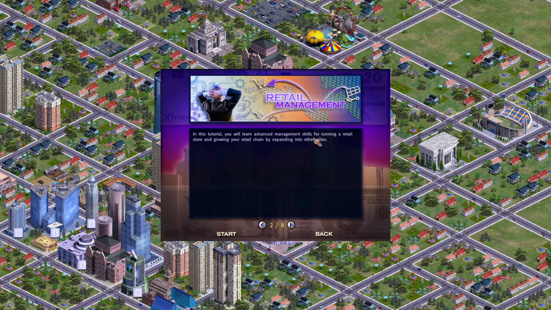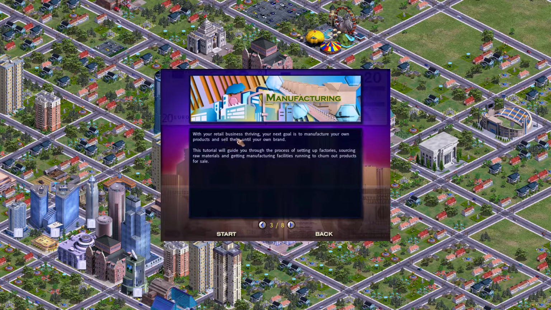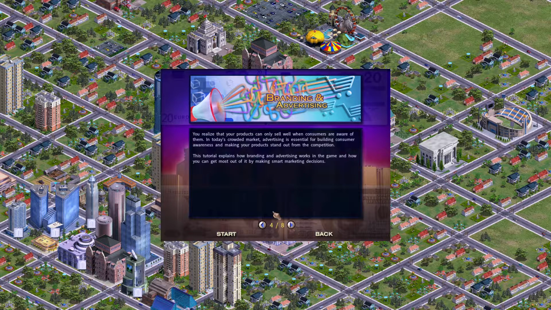In this tutorial, you will learn advanced management skills for running a retail store and growing your retail chain by expanding into other cities. With the retail business thriving, your next goal is manufacturing your own products and selling them under your own brand. This tutorial will guide you through the process of setting up factory sources, raw materials, and getting manufacturing facilities to churn out products for sale.